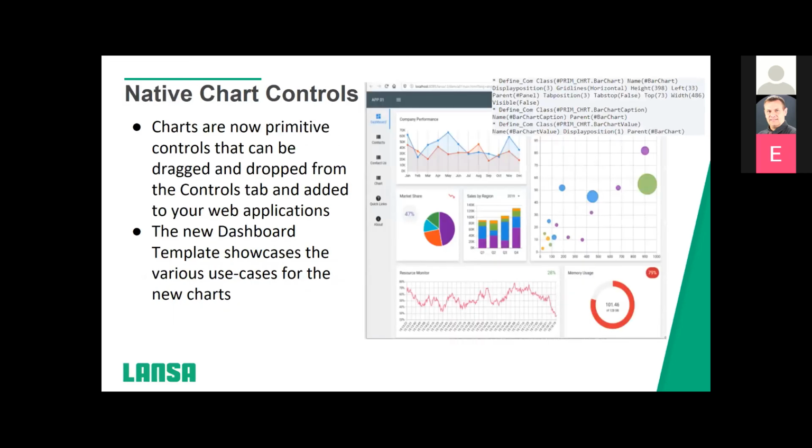Native chart controls. Before you had to use Google Charts or third-party charts, and you can still use Google Charts. We're not saying you don't have to, but what we've done is made it even easier to create charts by making them primitive. So you can drag and drop these charts, right? It's low code. We have a new dashboard template, so you can see the various charts that we have.